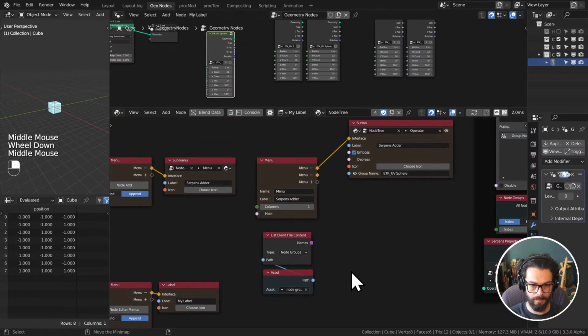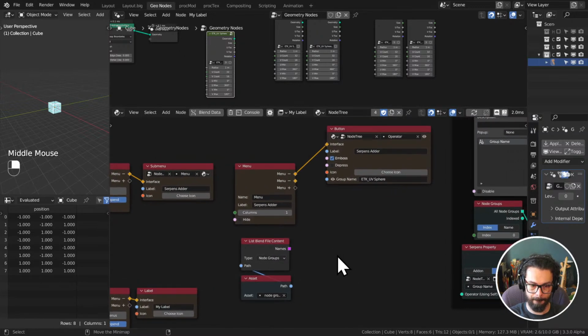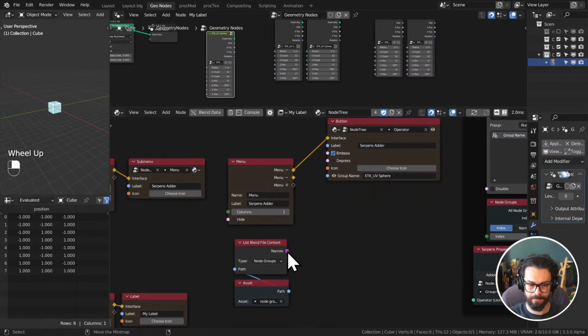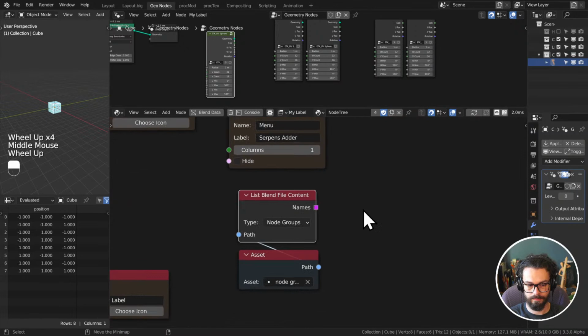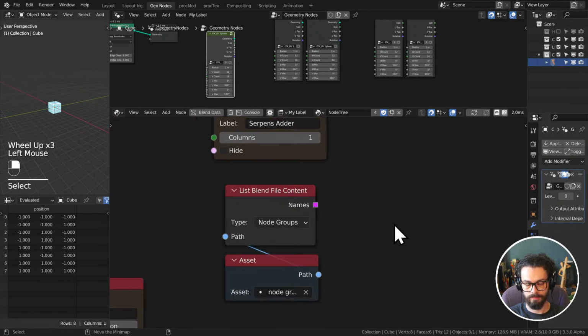So now you see this purple output here, and before we had the square outputs for the collection properties. Now again, we have a square output, it's still data, but this is a list. So purple squares are list outputs or inputs. And a list is basically just also some group of data, but a list can hold any type of data. And in this case, the list blend file content node returns you a list of names of the things in your file. So we get all the names of the node group.